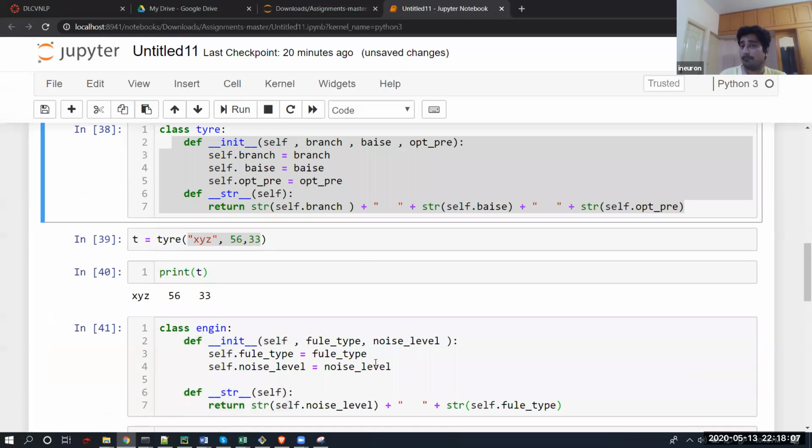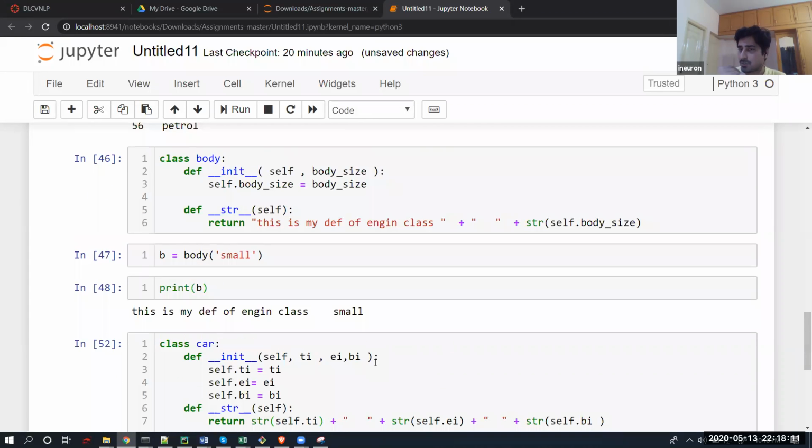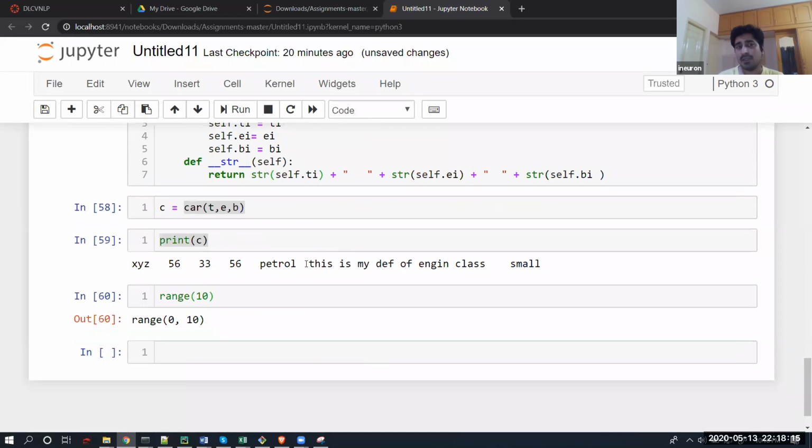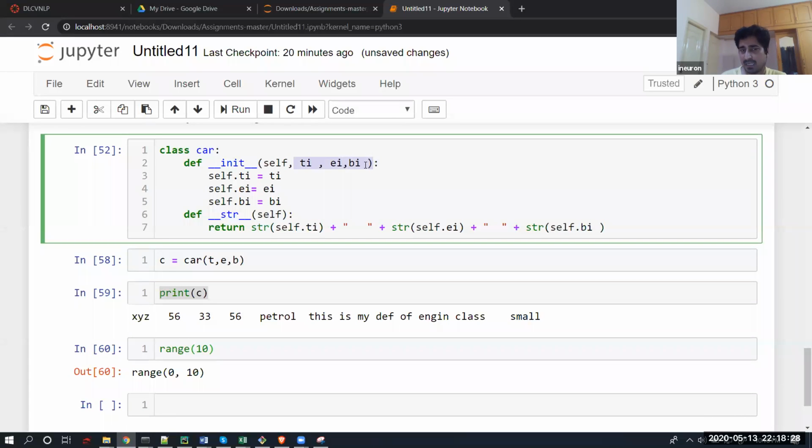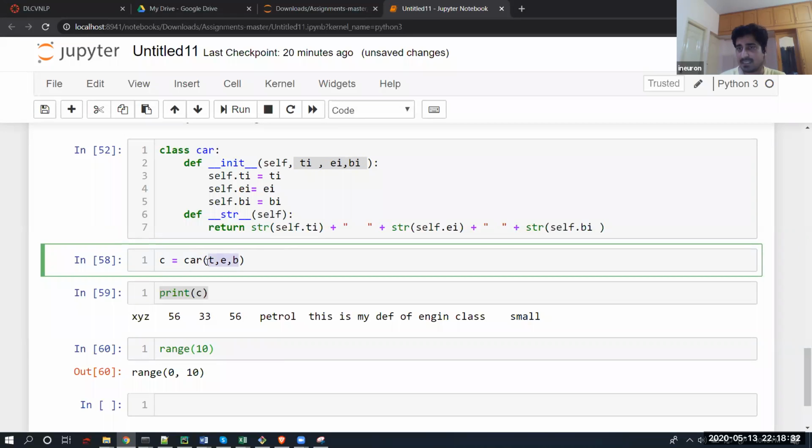In composite encapsulation, whenever you are calling a final class, you are supposed to pass an object of each and every variable which you are going to call inside that class. Here I'm initializing three variables, ti, ei, and bi. It's completely fine. I'm passing an object as a placeholder or object at runtime.